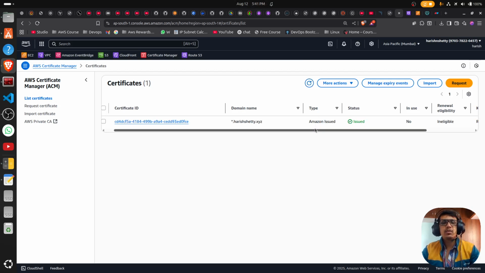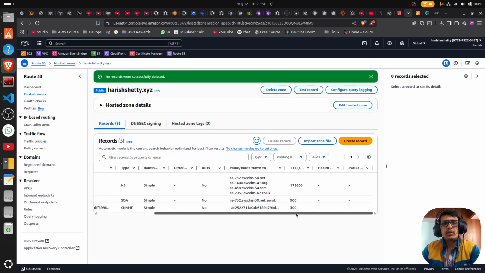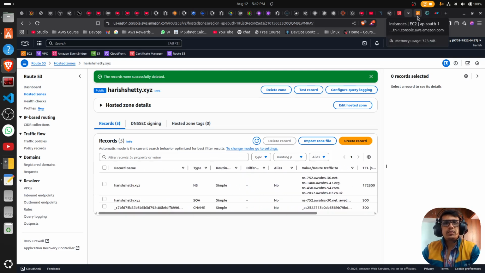In some cases it may take up to 1 day, in some cases 10 minutes or half an hour, like that. In my case it took up to 1 hour. For those who came here to learn about the certificate and Route 53 for a project, this portion is enough from the video. So this is a bonus tip to understand Route 53, for those who don't know how to add records in Route 53.